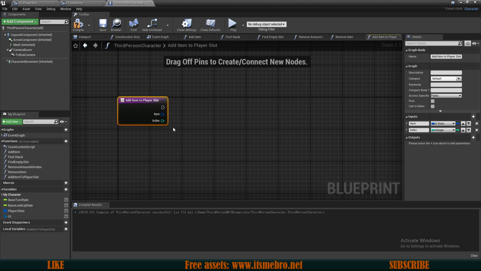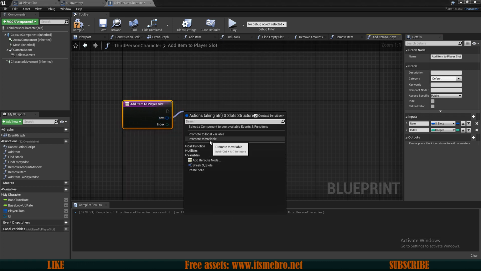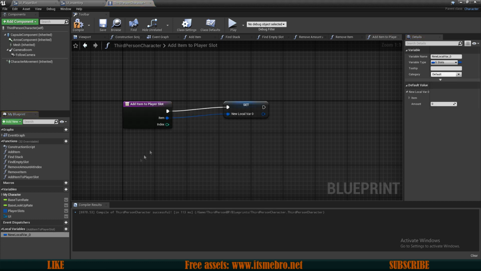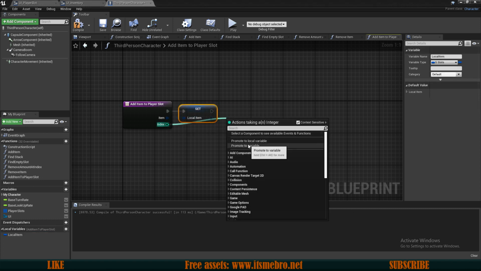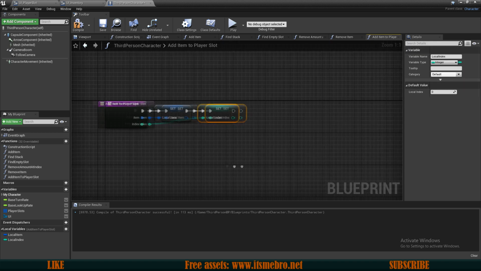Now what I want to do to make life a little bit easier later on, perhaps if we're going to have a lot of routes here, I want to promote this to a local variable and call this local item. And for the index as well, we could have done this in the other functions as well, but I think this is very necessary to do in this one, so it has less wiring. So local item and the local index.